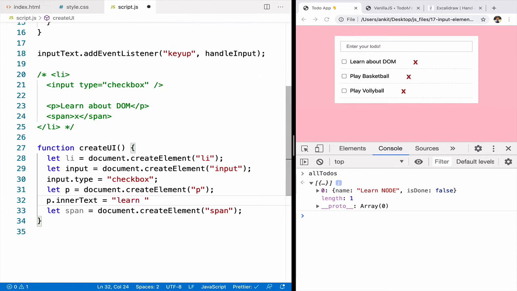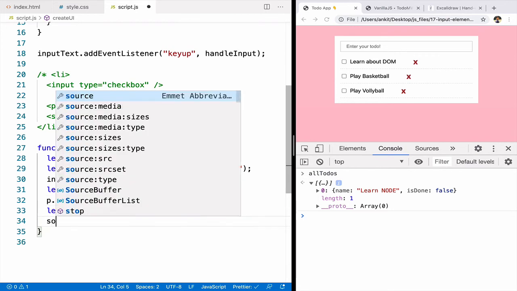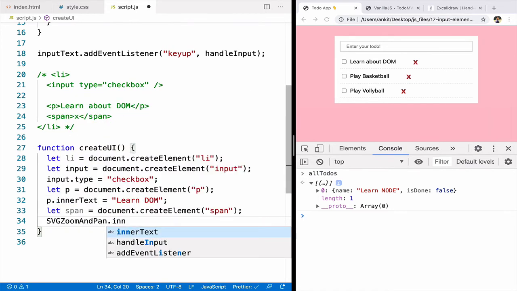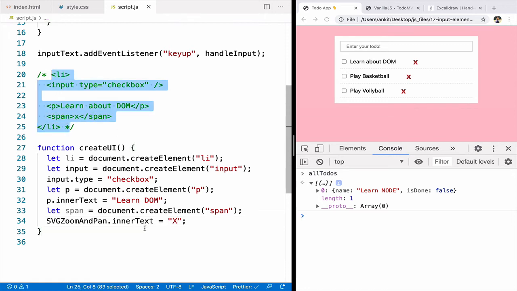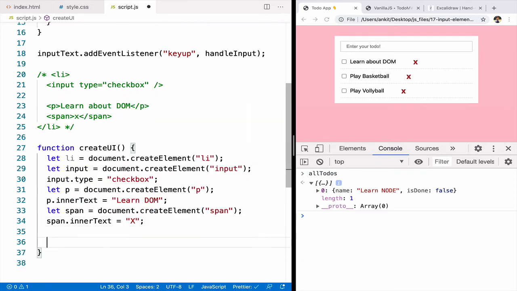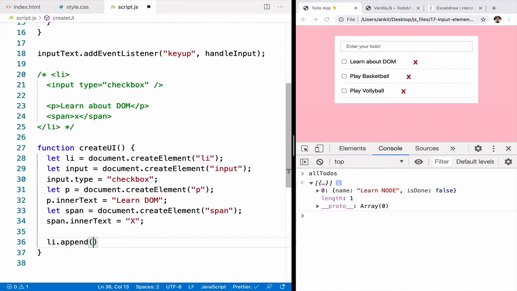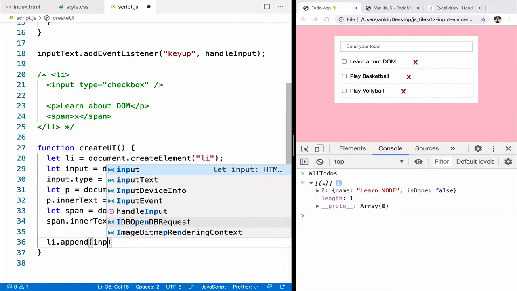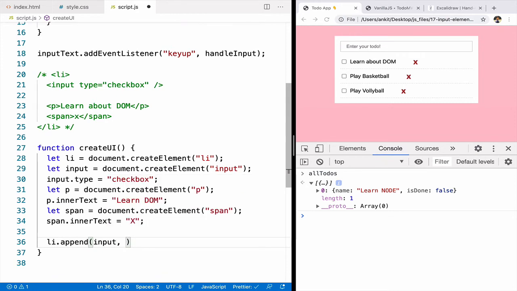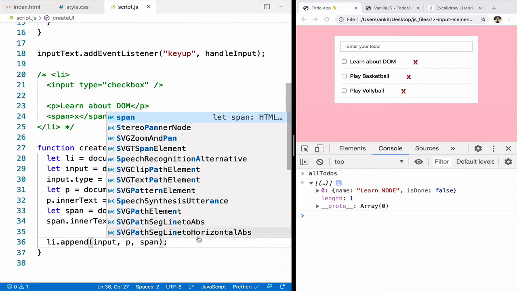We'll make it dynamic with data just in a while. Let's create the structure first. And last thing is span.innerText will be equal to cross. So this part is done. Let's just create this structure by putting input, p, and span into li. So we'll say li.append and we'll say input comma p comma span.